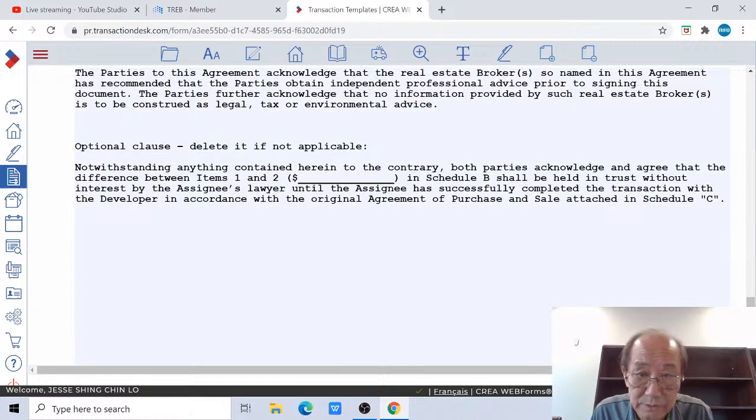Theoretically, that is the best way to protect the buyer's interest. However, in most cases, the assignor will not agree, because the reason why he wants to sell at this stage, before the final closing, is he wants to get the profit. He wants to walk away from the deal and take the profit. That's why normally he wants to get the money. Anyway, I put down this clause just in case.